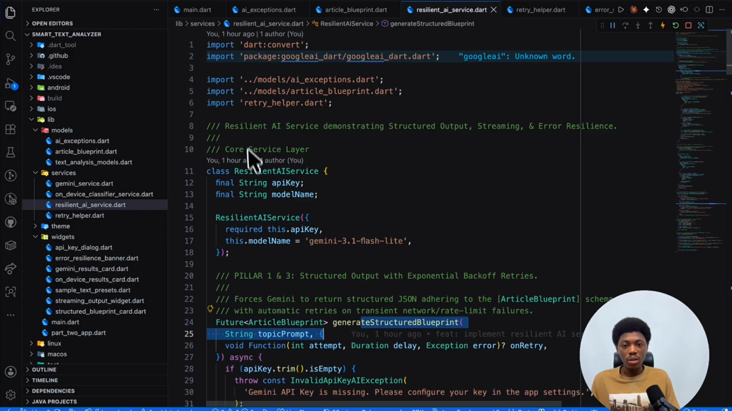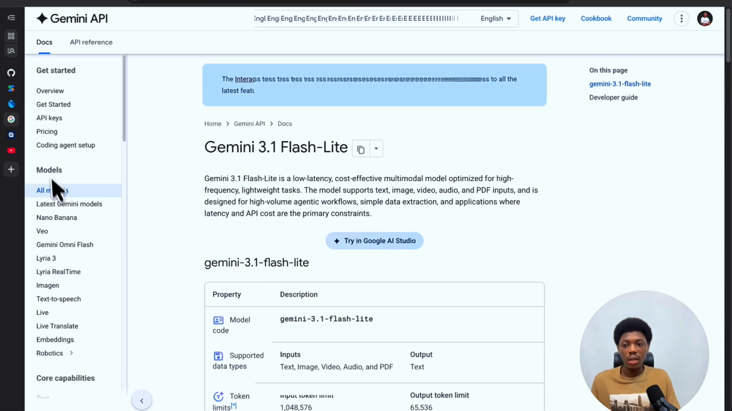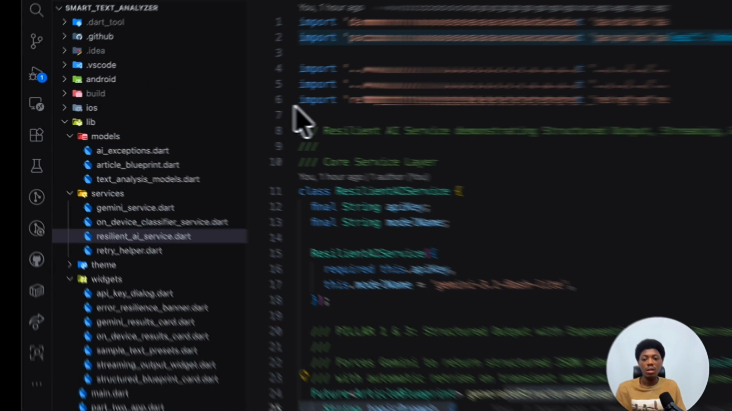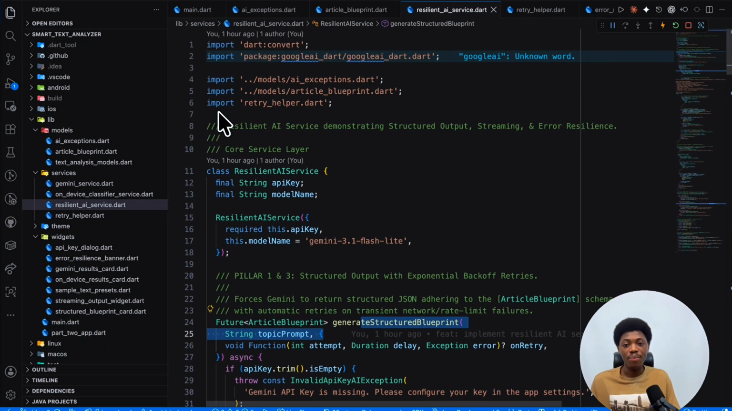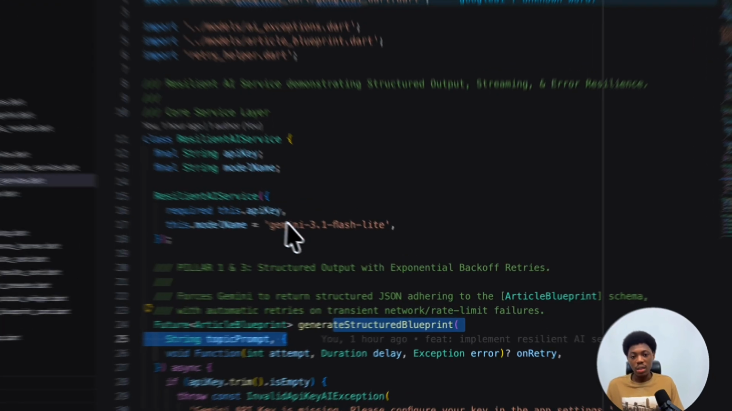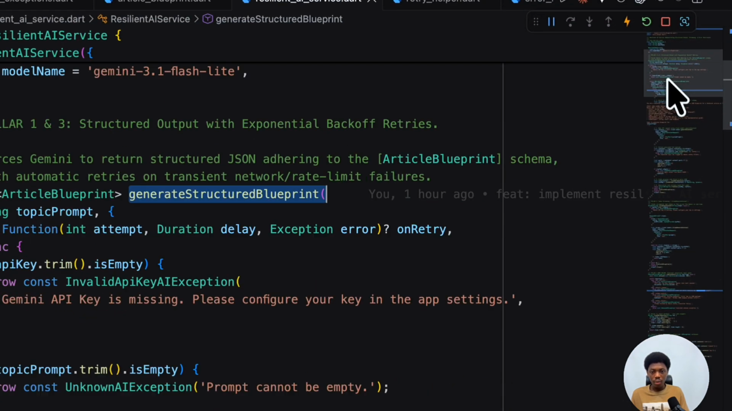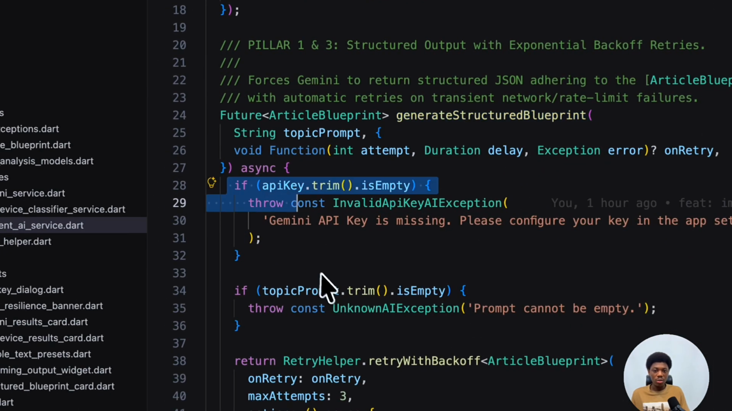So now we are using this package, which is Google AI Dart, to actually integrate Gemini, and if you wanted to use it for any other Google product like Vertex or Nano Banana whatsoever, you can as well use the package. So now when it comes to generating structured blueprints, first off, we just do a check.